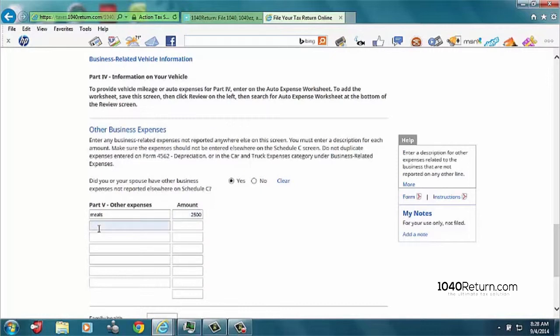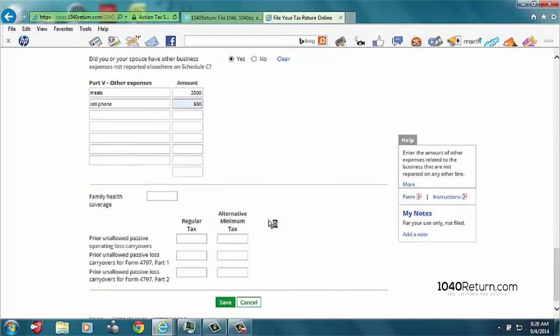Next line, let's talk about her cell phone. Most people use their cell phone for business and personal use. So I recommend that you split the cost in half, and we will use the number of $600, which is half the cost of Joan's cell phone bill for the year. For this example, we are not going to worry about healthcare insurance. So let's go ahead and hit Save.